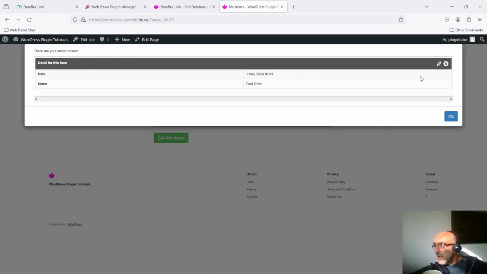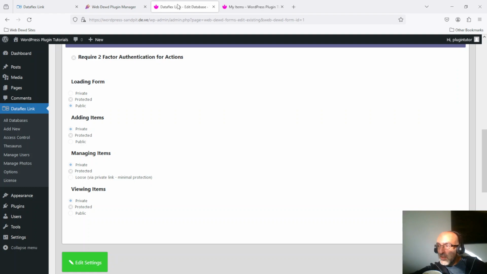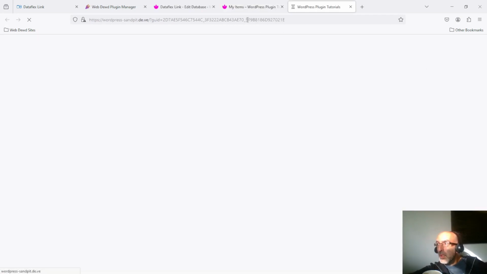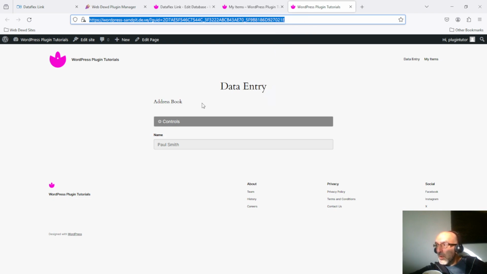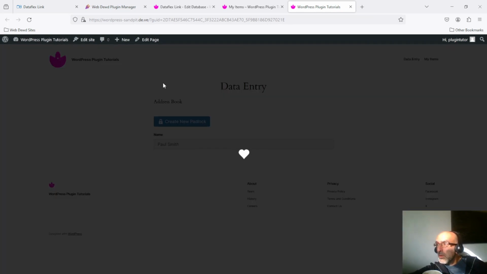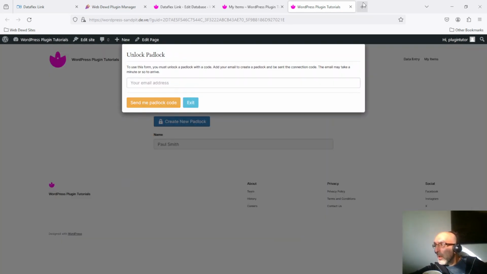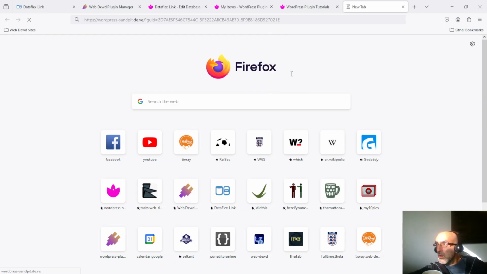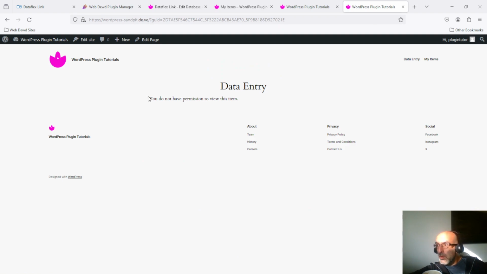One thing to note is we do not have the share icon now. That is because in the database settings we've got viewing as private, so there's no public sharing that's possible. So if I copy this and I'm going to disconnect, I can see if I search, we should not get permission to see this. There we go, you do not have permission to view this item. Okay.